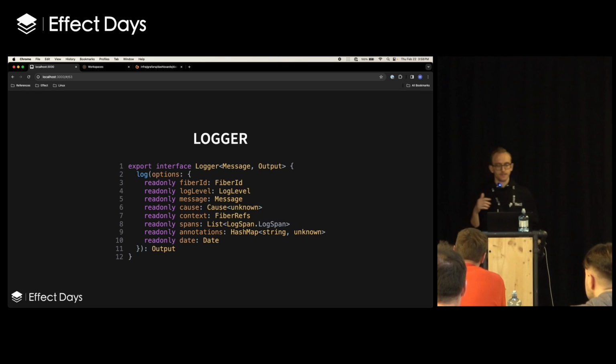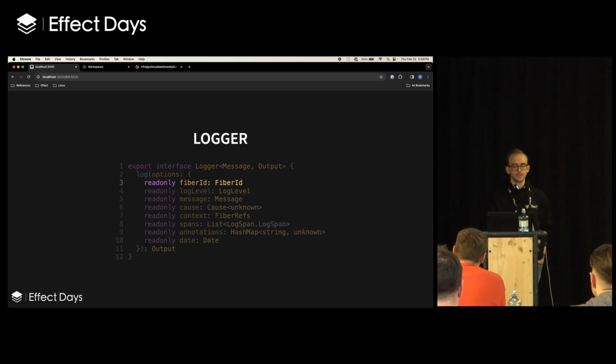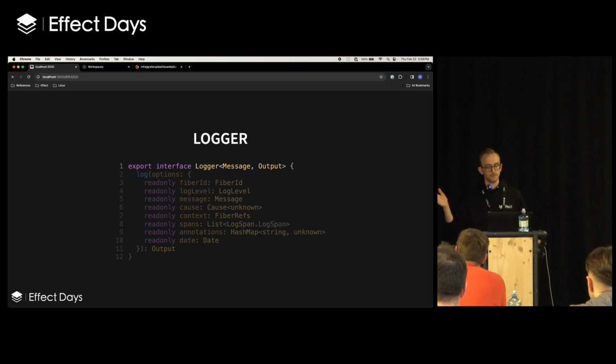And there's a bunch of combinators that allow you to do that, like addition of loggers and things like that into the Effect application itself. The logger interface accepts messages of type message and produces some output. So you can basically adjust this to your needs if you're implementing a custom logger.